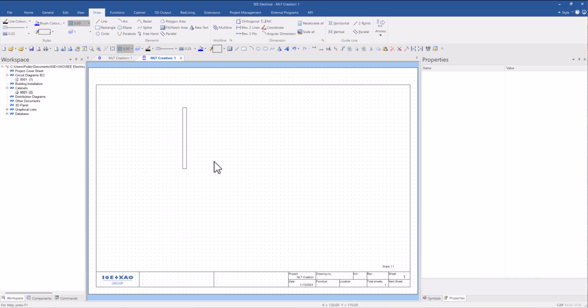I'm just going to start designing some of the graphics for our multi-level terminal. So I'm going to go to the Draw tab, set the line command, and I'm just going to create levels. I'm then going to go down to a 2.5mm grid.